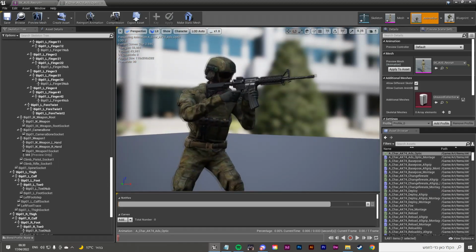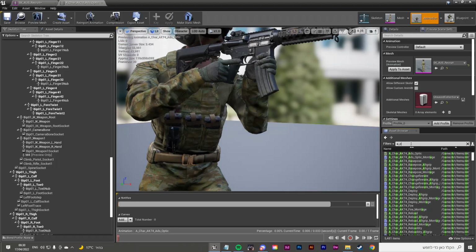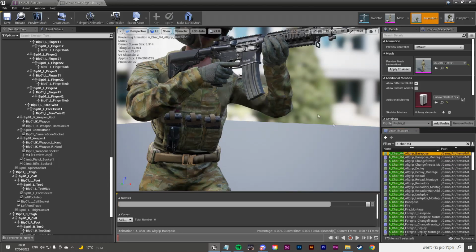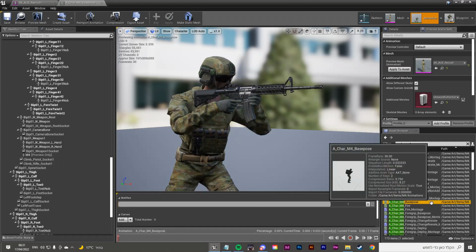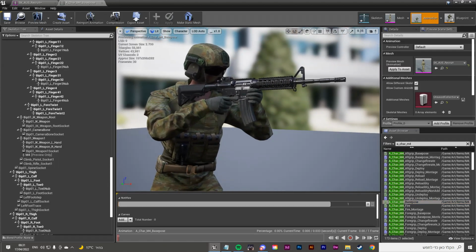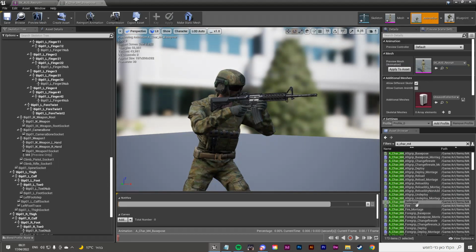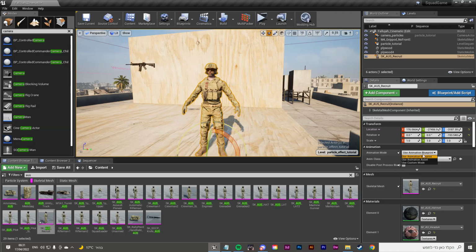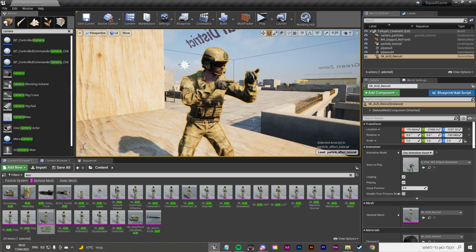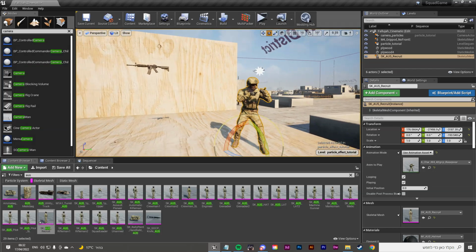So HR M4 alt grip base pose. Yeah, HR M4 base pose. This is what I'm going to use. So if I close that, go back to my character, go to use animation. So what I used here is the HR M4 alt grip base pose. Doesn't really matter what we're using for this tutorial.